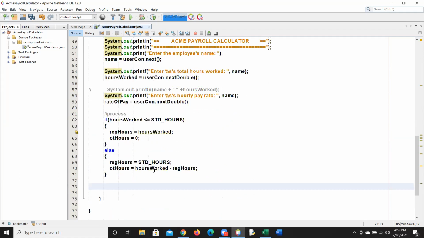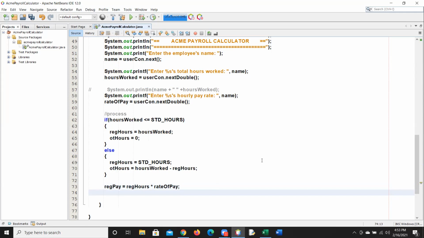All right. 3 hours, blah, blah, blah. That looks pretty good. So now regular pay should be equal to reg hours times, what do I call it, rate of pay? Okay. Now, here's the problem. We need to round that to 2 decimal places.